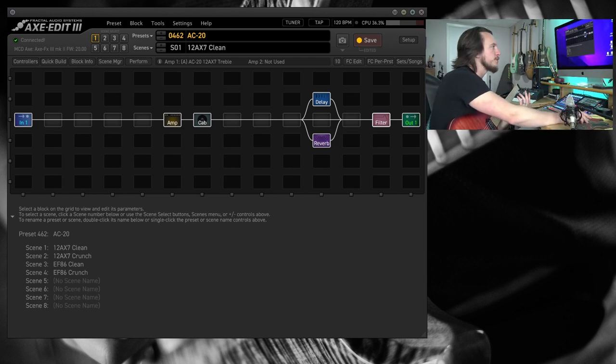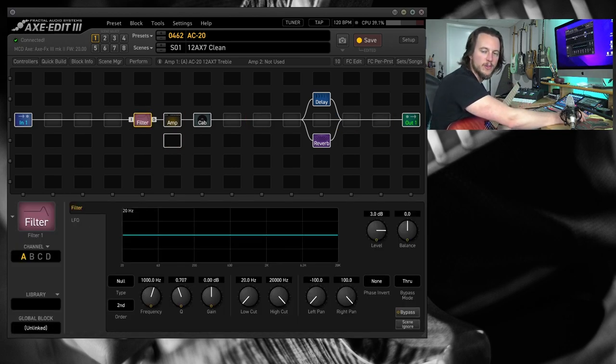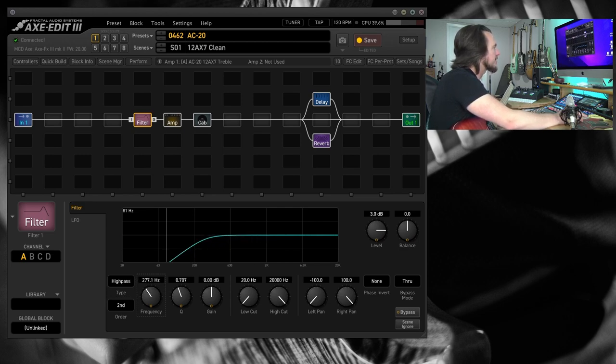Now, you can also tailor-make the filter block to be a custom drive pedal or a custom boost pedal for you. So right now, we're going to put it before the amplifier, and we're going to boost the amplifier up. I'm going to select the high pass filter, and now I've got this shelf that can be used to dial out some of the excess low end that can build up when you're boosting an amplifier.